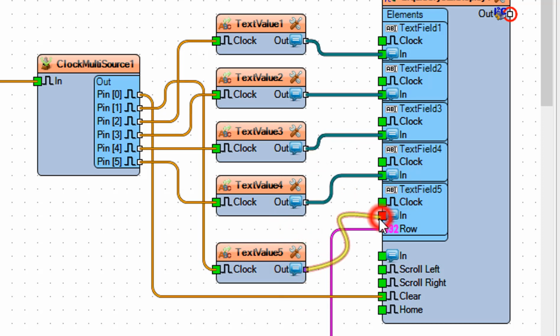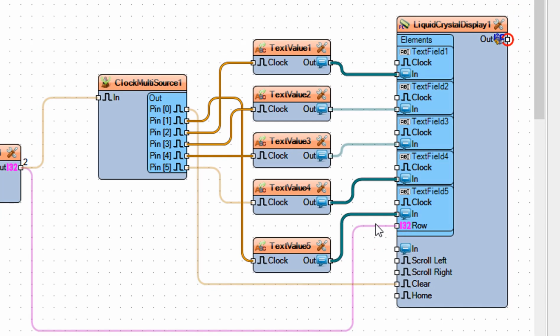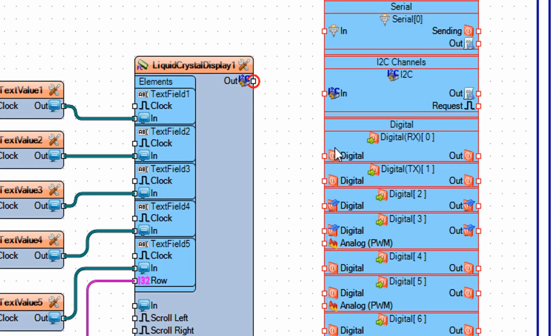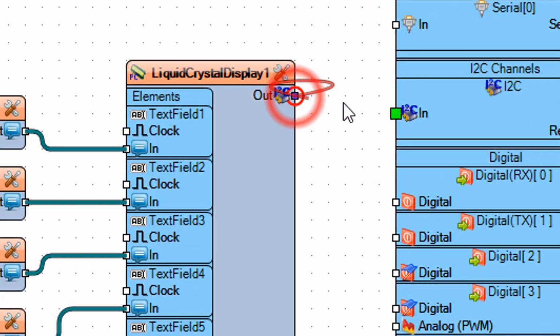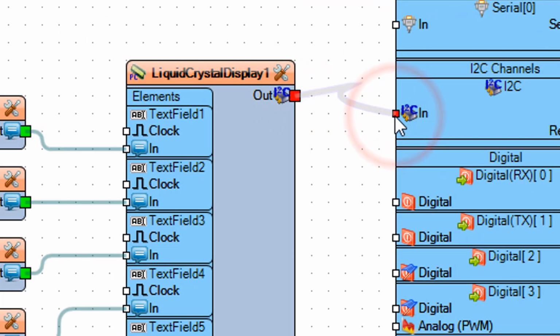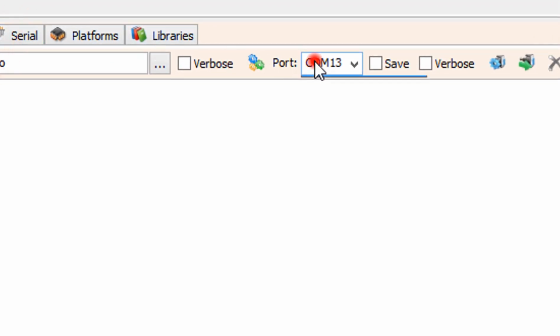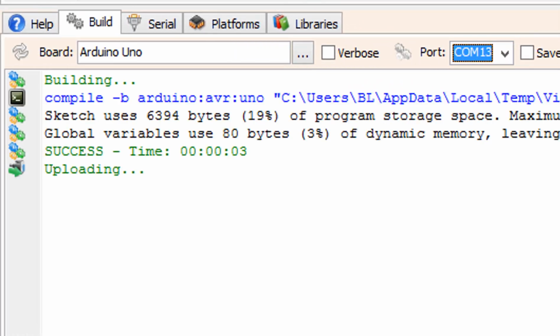Connect text value 5 pin out to liquid crystal display 1 text field 5 pin in. Connect liquid crystal display 1 pin I2C out to Arduino pin I2C in. On the bottom, click on the Build tab. Make sure you selected the right board and port and click on the Compile Build and Upload button.